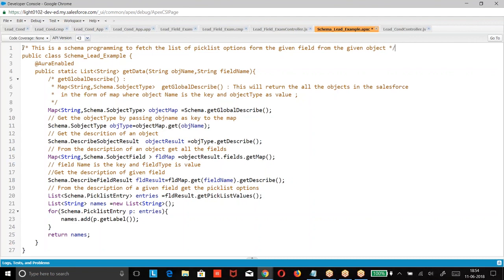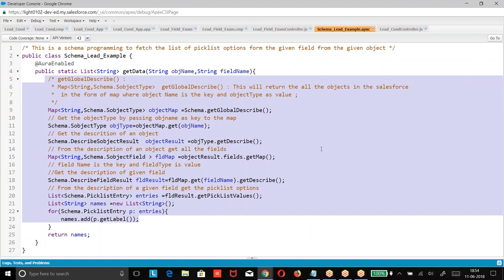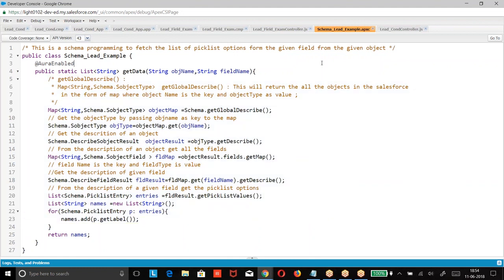Hello, Satish. Yes. Is the schema programming standard for all objects? Schema is the standard format of writing a program in Apex. This statement is what I give: get global describe. It's metadata programming, fetching the properties of an object and properties of a field. This is independent from your classic or lightning.